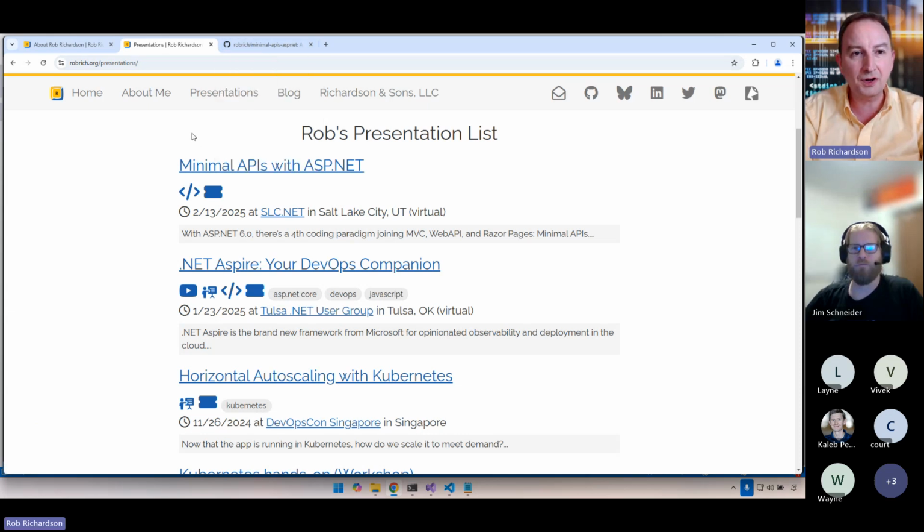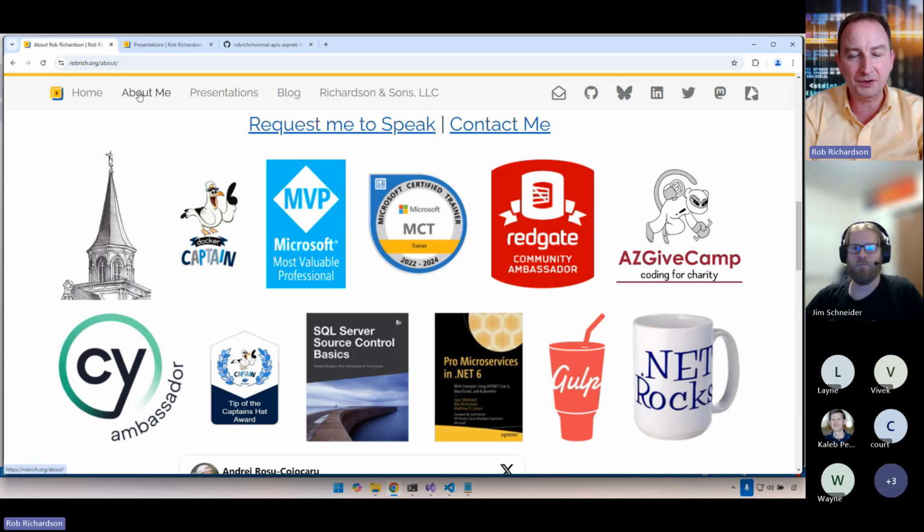While we're here on robrich.org, let's click on About Me and see some of the things that I've done recently. I'm a Microsoft MVP and MCT. I've done some other things, like I'm a Cypress ambassador and Redgate ambassador, Docker captain. AZ GiveCamp is really fun. AZ GiveCamp brings volunteer developers together with charities to build free software. We start building software Friday after work. Sunday afternoon, we deliver that completed software to charities. If you're in Phoenix, come join us for the next AZ GiveCamp, or if you'd like a GiveCamp here in Salt Lake or wherever you're connecting from, then hit me up on any of the socials or find me here at the user group. You can also send me an email, and let's get a GiveCamp in your neighborhood too.